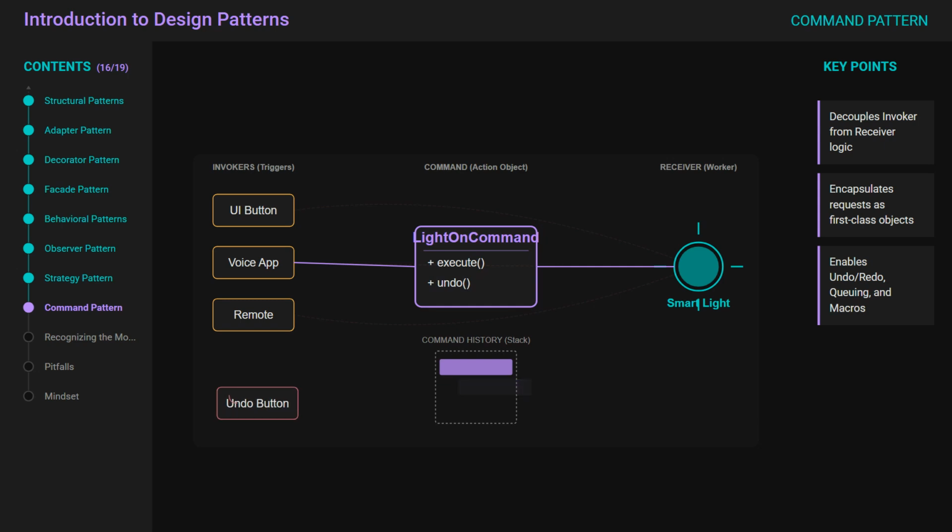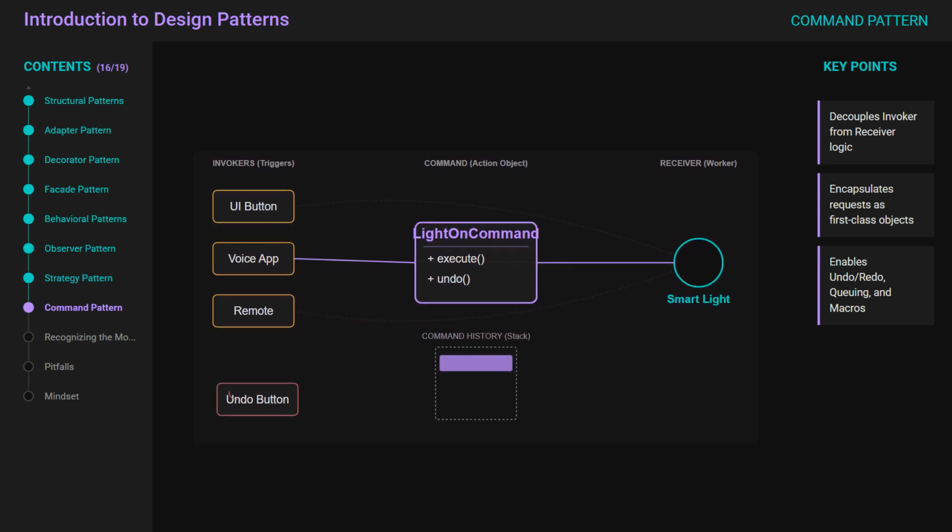Now imagine your codebase without that structure. Your UI button directly calls a light object, your keyboard shortcut calls a different method, and voice commands call yet another path. Then, product asks for command history, delayed execution, and undo. Suddenly, every trigger knows too much, and every feature touches everything. That's the pain the command pattern solves.